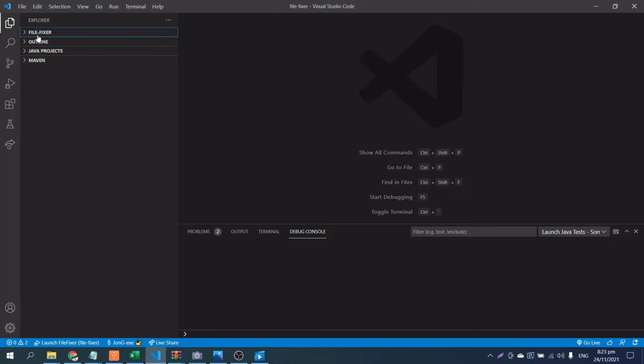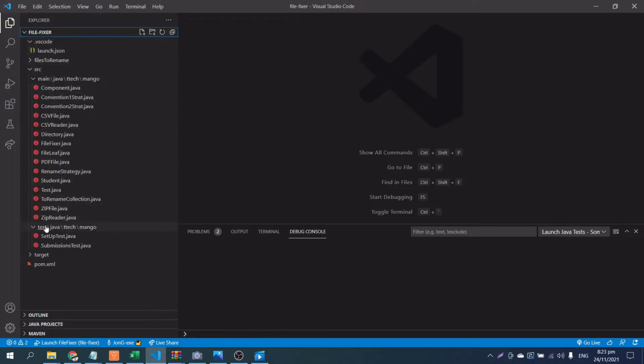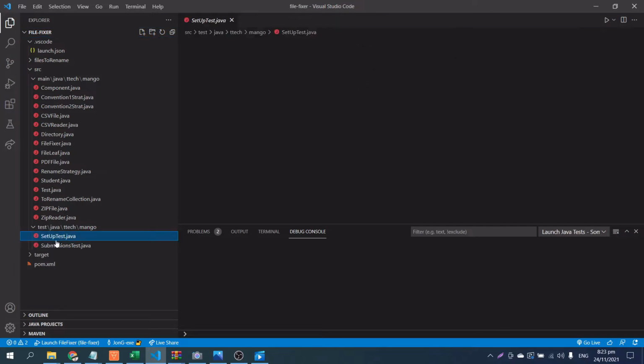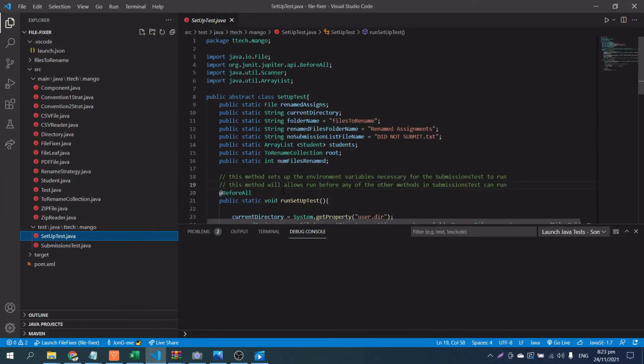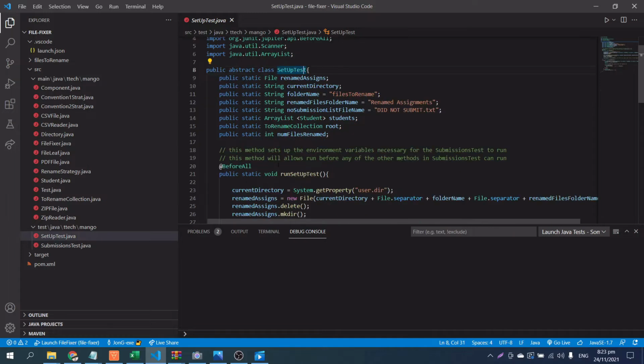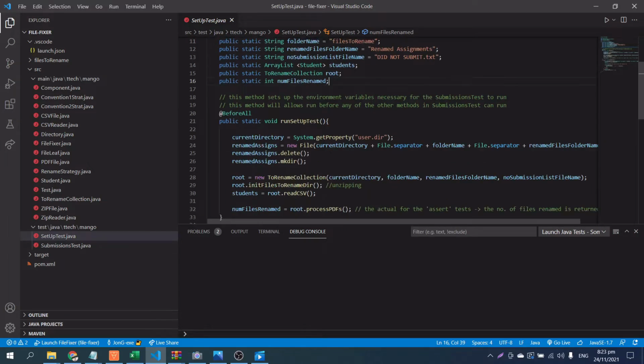To illustrate how our program uses its test suite to test the functionality of our program, I'm going to go into FileFixer, Source, and then Test. And you'll see here that we have two classes, submissions test and setup test. In setup test, this is basically just an abstract class that is used to set up our environment for testing. So you'll see we have a bunch of different attributes here that are then instantiated inside of the run setup test.